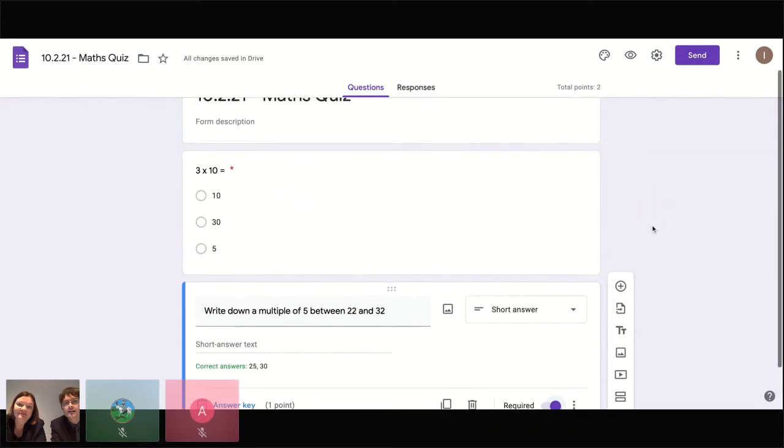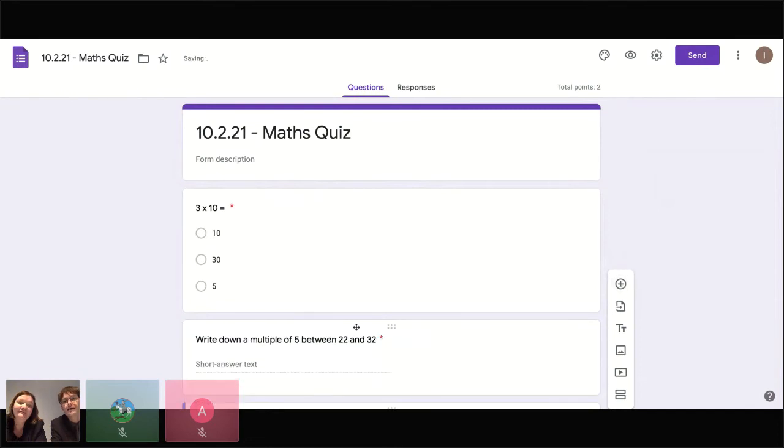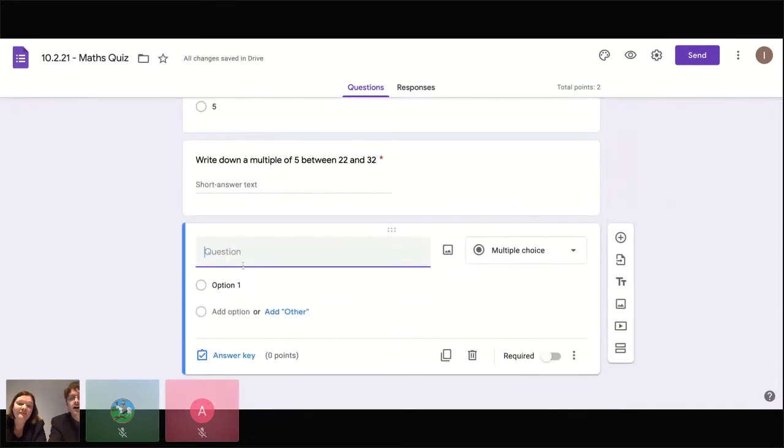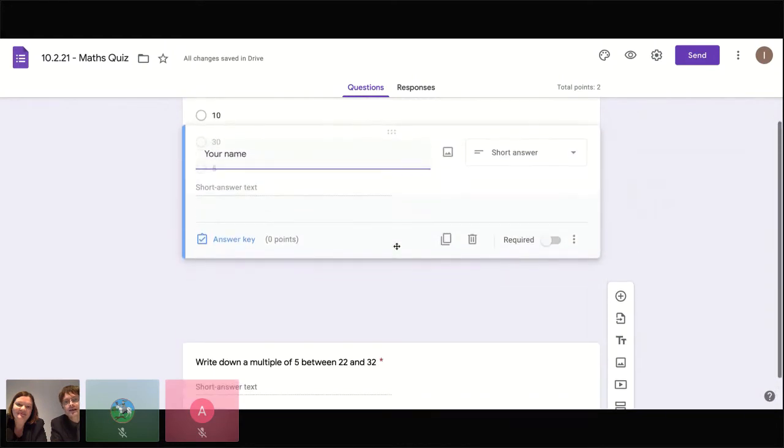One of the other things that's really important in here, especially if you're not doing it in Google Classroom. If you're using Google Classroom, you don't actually need to worry about this because it's done automatically for you. But if you're not doing it in Google Classroom, put in a little short answer question at the top, asking the children what their name is. So just make sure that you've got a question in there that asks the children what their name is.